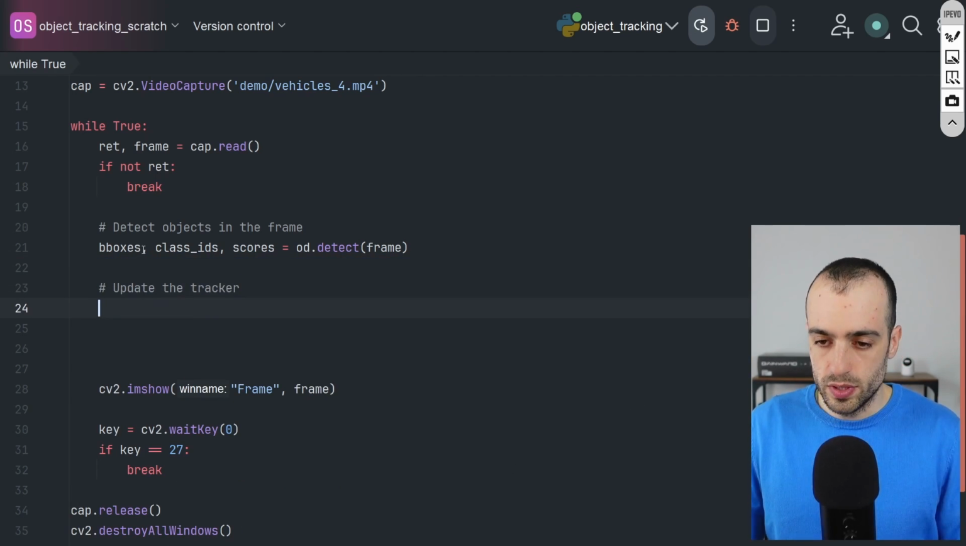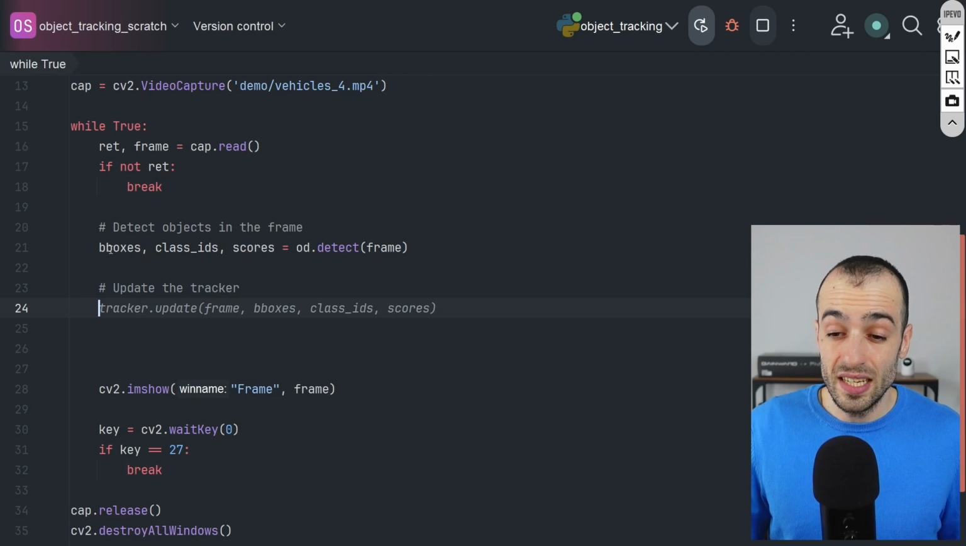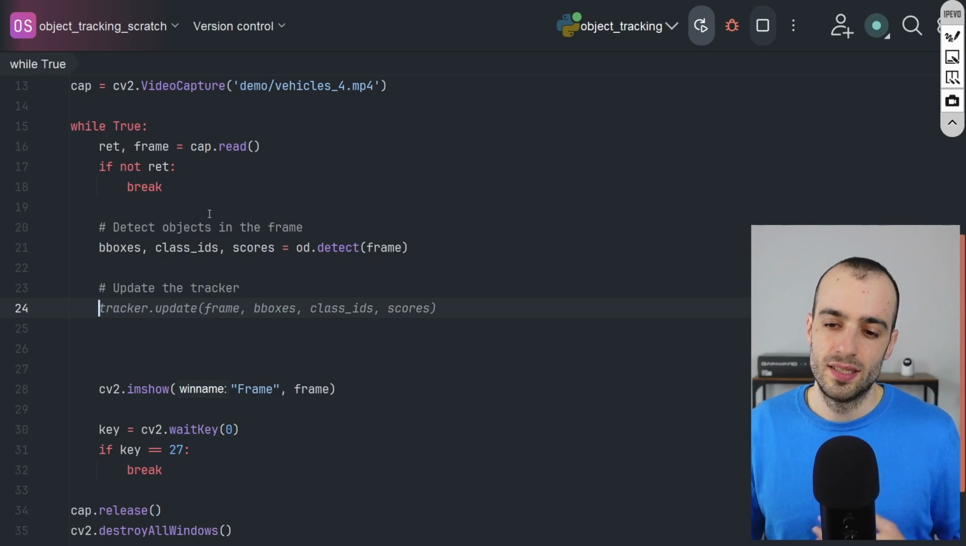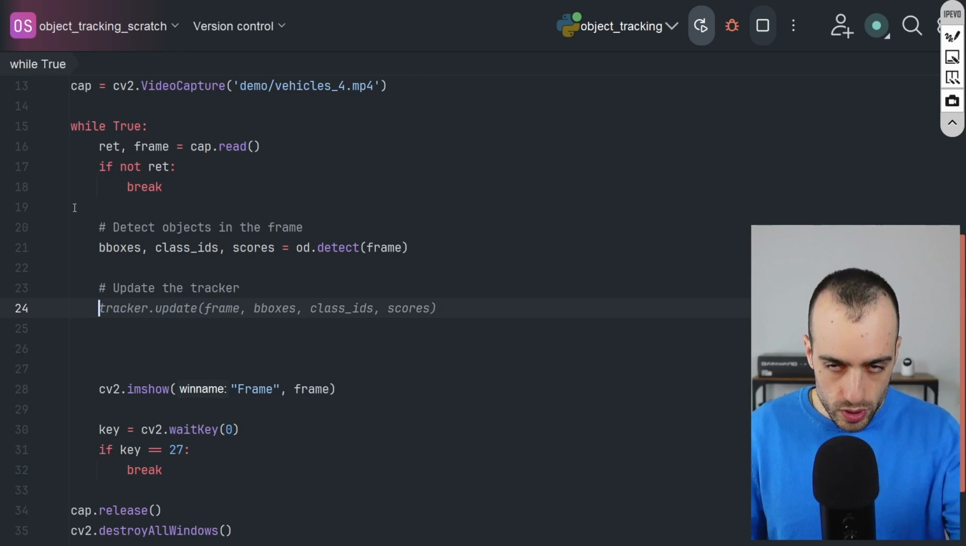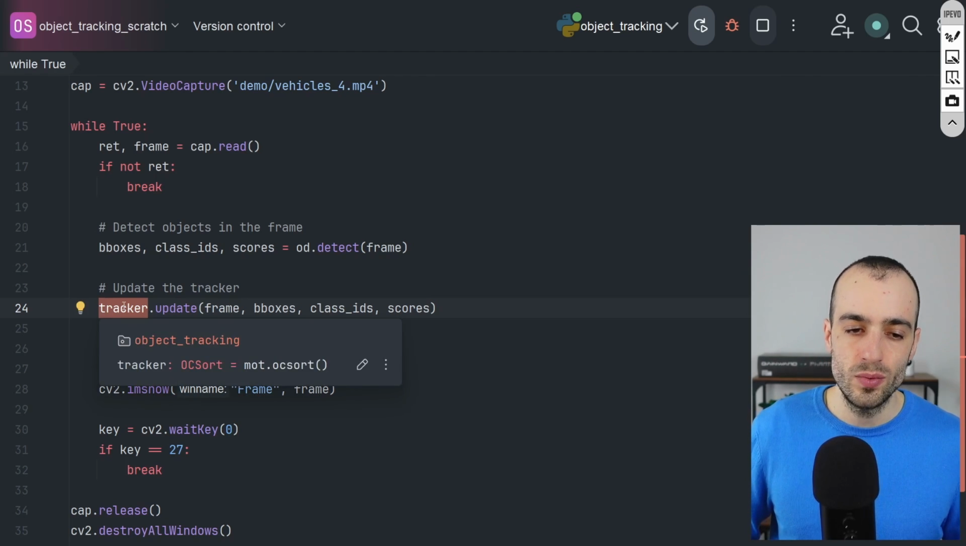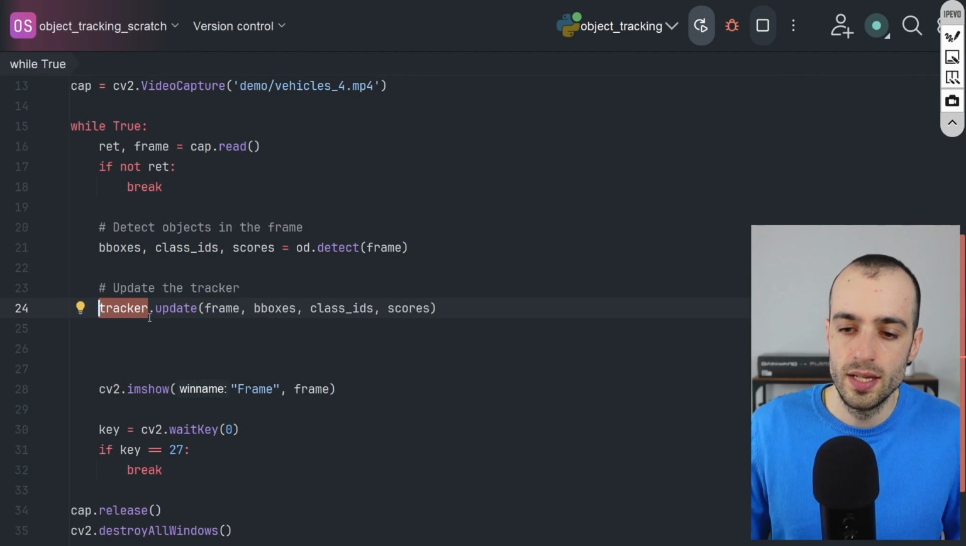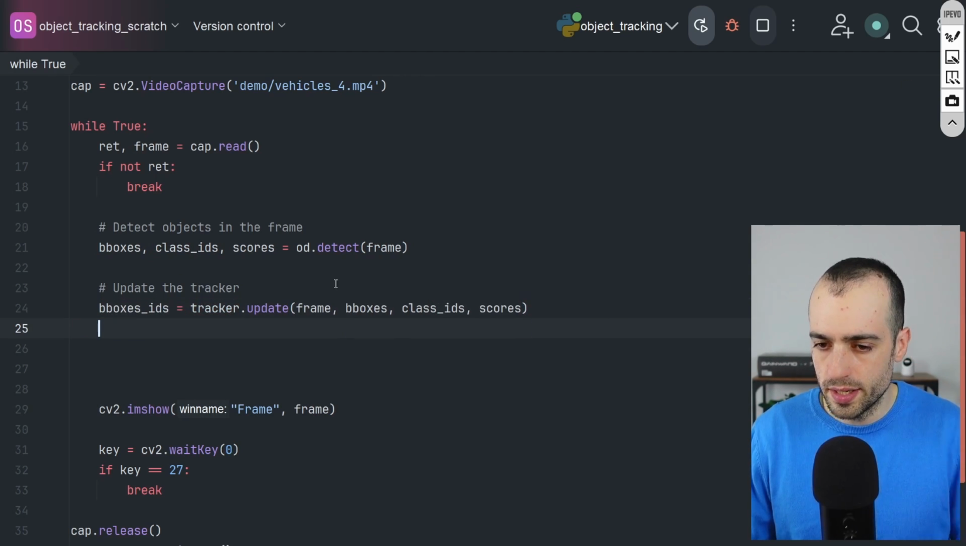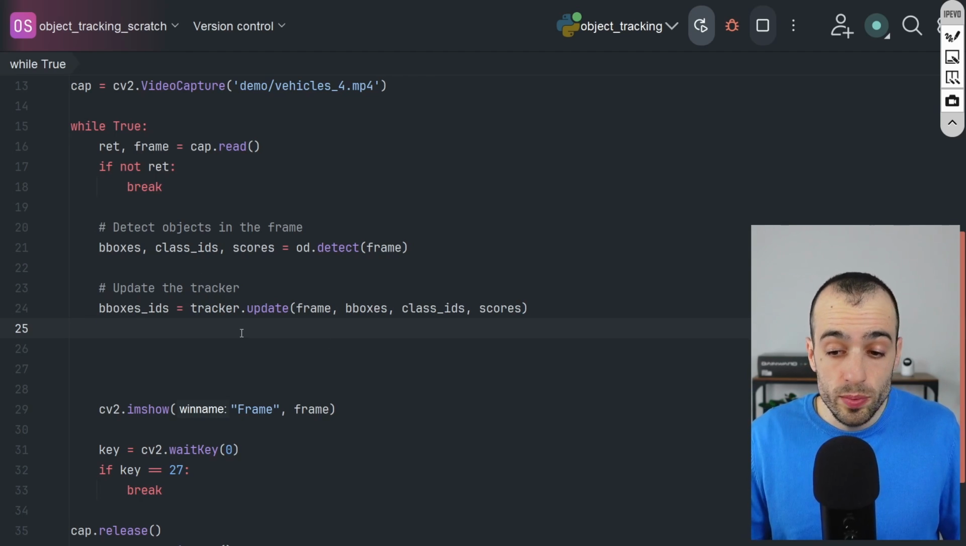And then what is the object tracker going to do? The object tracking is an algorithm that takes the bounding boxes, the class IDs, the scores, and also, for some of them, the frame, combines them, and then we get updated information with a univocal ID. It will be easier when we see that in practice. So let's do that. Tracker.update, we give frame, bounding boxes, class IDs, scores. We're going to get bounding boxes with IDs equals tracker.update. And let's now loop through everything.